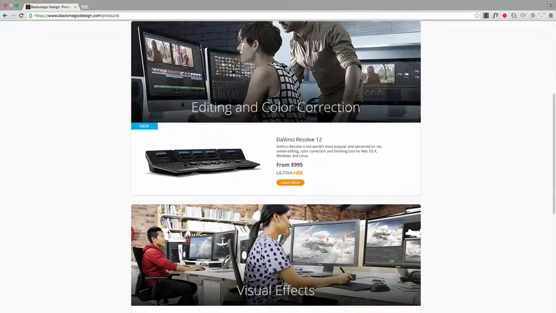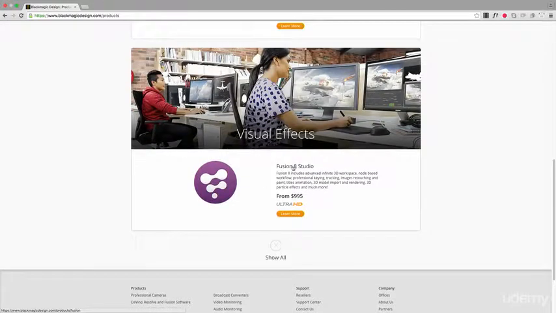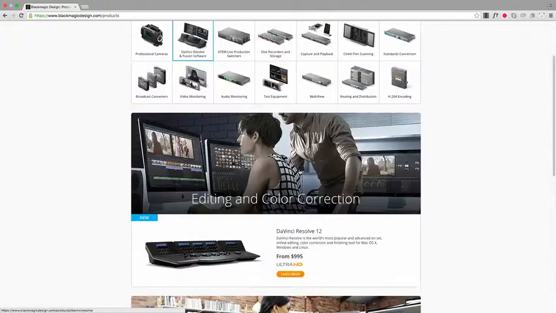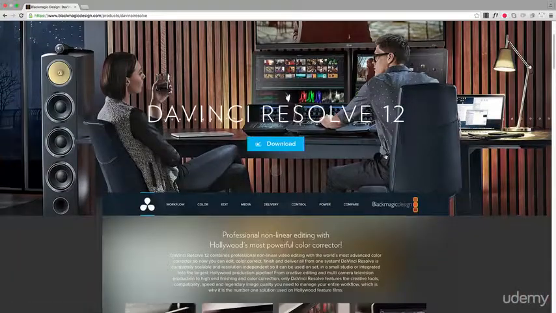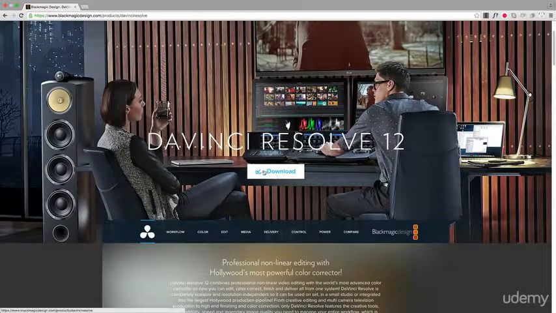Okay, so you click there. So you've got editing and color correction. That's DaVinci Resolve. 12 is the most recent version. And there's also visual effects, which is Fusion 8 Studio. Okay, so you're going to go here and click Learn More, and this will bring you to the main page for DaVinci Resolve 12. Okay, so you can see the URL up there. It says blackmagicdesign.com/products/DaVinci Resolve.